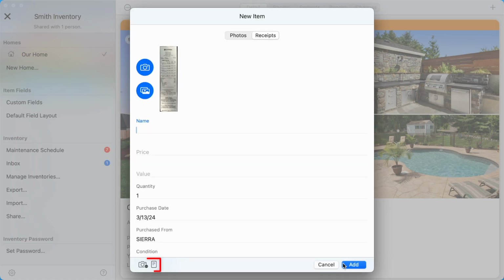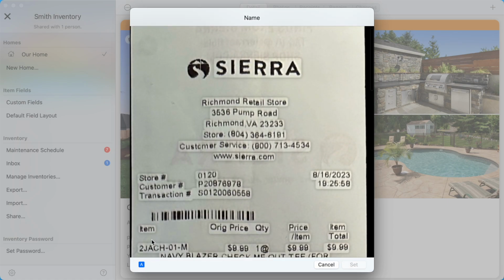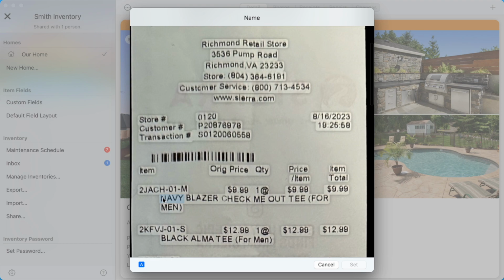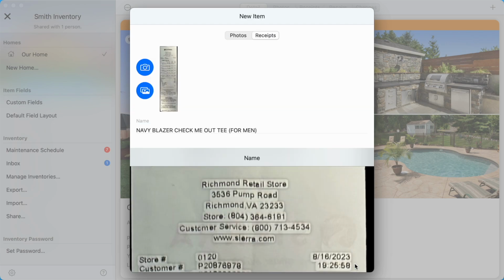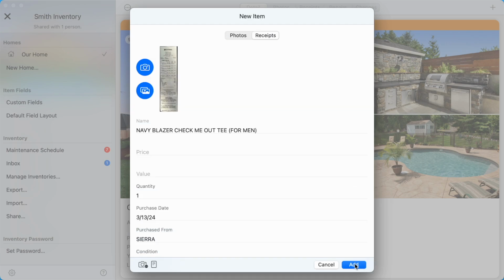On the Mac, the Receipt button appears on the lower left side of the data entry panel for supported fields. To select text on the Mac, click to begin the selection, and while still holding down the mouse button, drag the mouse cursor to the end of the area you wish to select and release the mouse button. Click the Set button to set the field's value to the selected text.